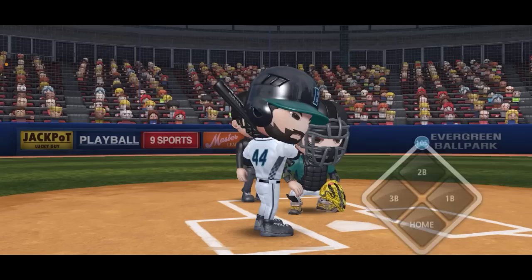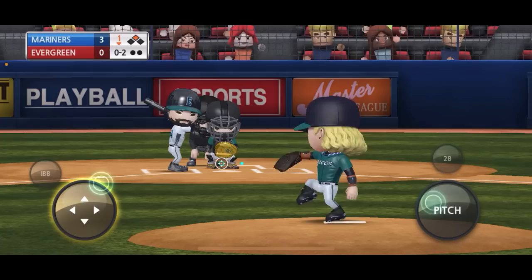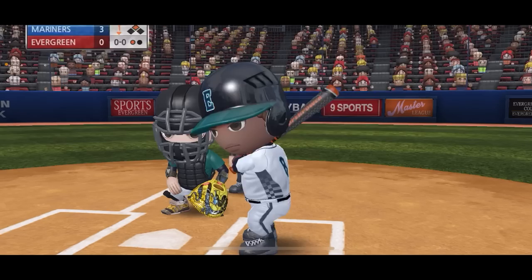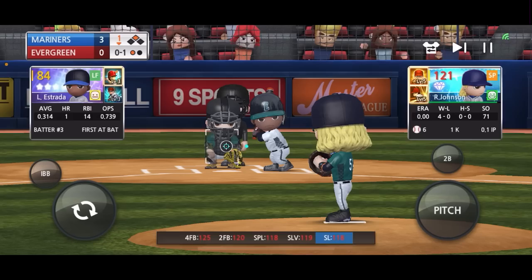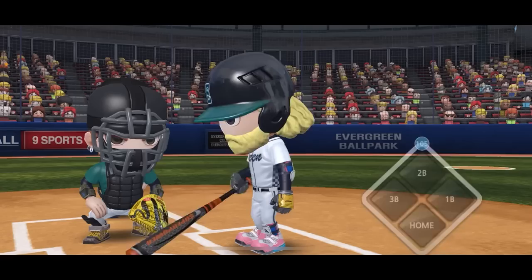All right, guys. We've got a serious game going on here. And he gets him looking on the slider. Randy Johnson gets his first strikeout of the game. Strike! Ball! Out! Evergreen is trying their hardest to defend their home stadium.